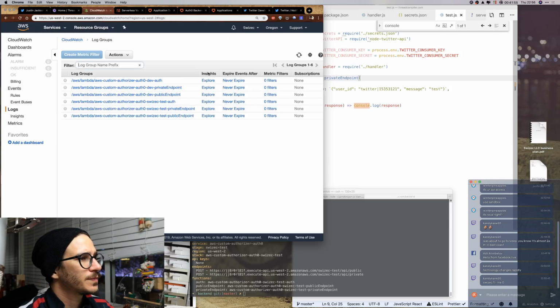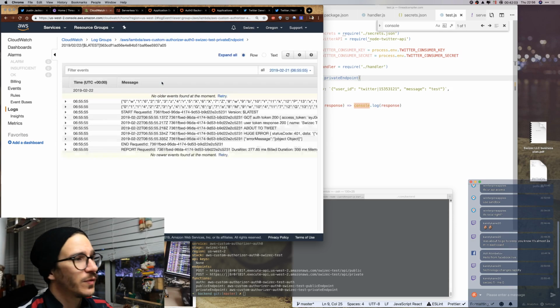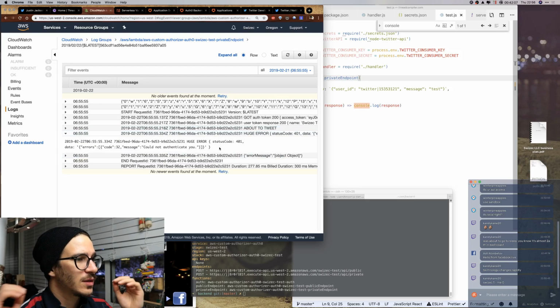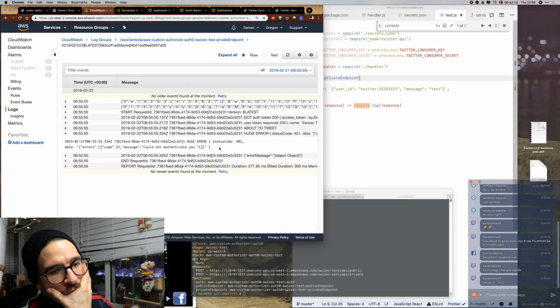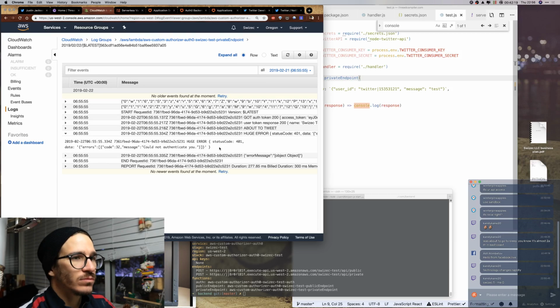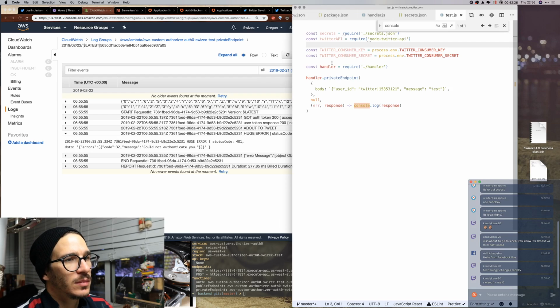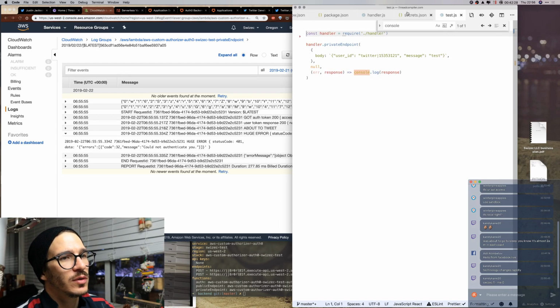Log groups, and we go to private endpoint 2255, and it says about to tweet, and then gets could not authenticate you. Okay, so what could the problem be? Let's remove this stuff because we're not using it.